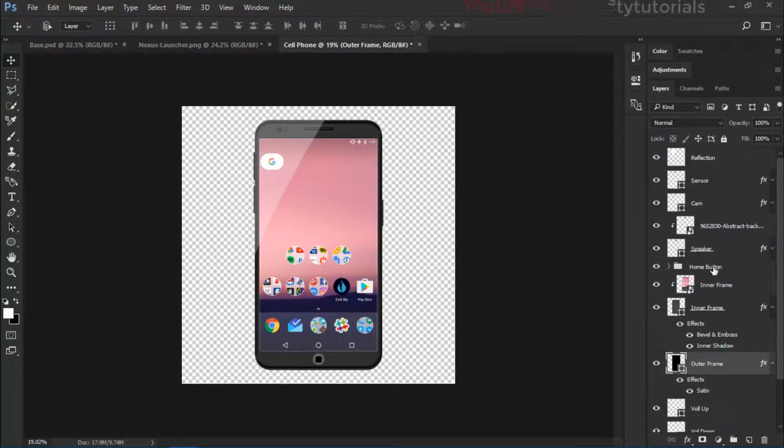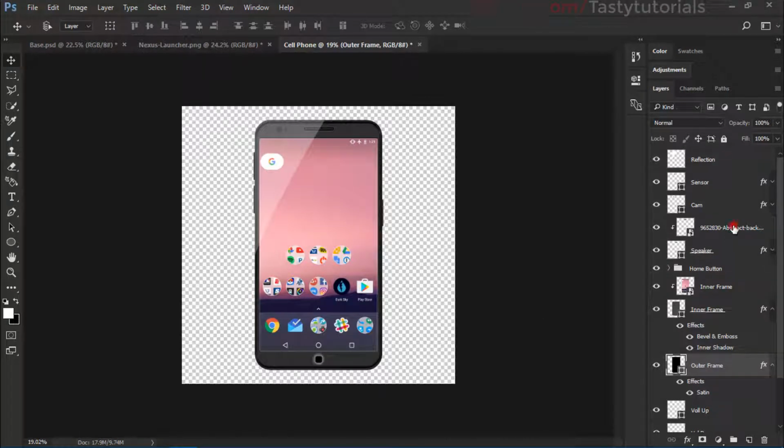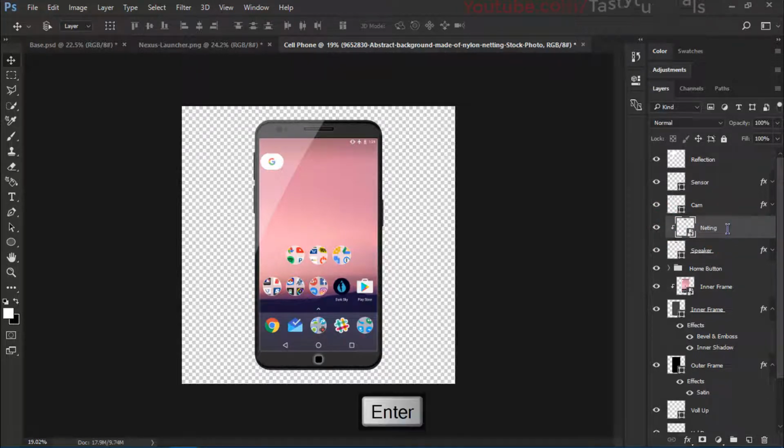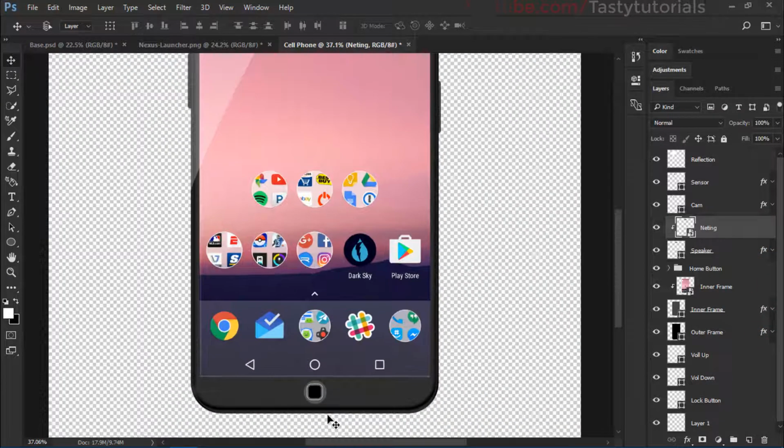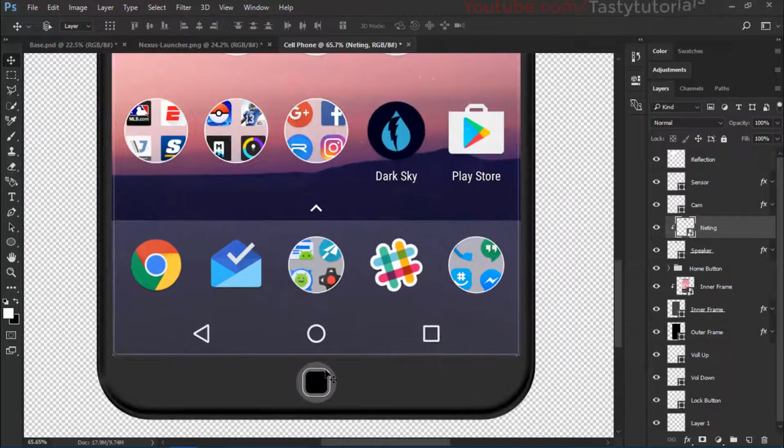Now we will create a group, and this is the netting. So netting. Now we have everything inside our cell phone. We have lock button, we have home screen button, and everything else. We can make this button a little bit more stylish. This is the home button.